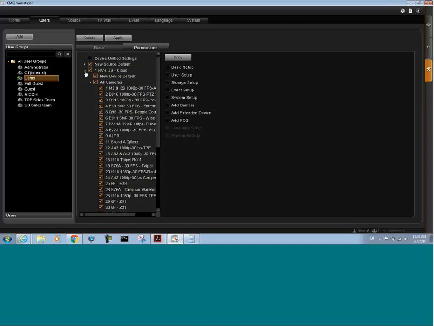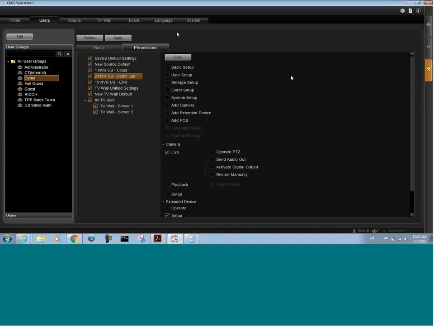So it really just depends on what kind of permissions, what kind of hierarchy there is. So just discuss it with your customer, and you'll be able to set it up that way. Once you do have all of your settings set up, right, you have all your users, you add in your sources, you add in your TV walls.